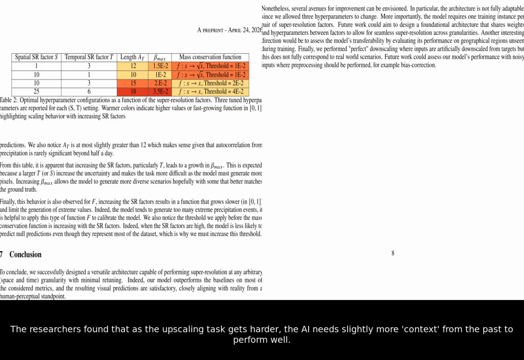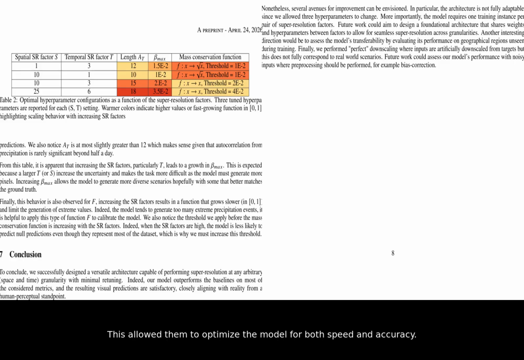The researchers found that as the upscaling task gets harder, the AI needs slightly more context from the past to perform well. However, they noted that information from more than half a day ago is rarely significant for predicting current precipitation. This allowed them to optimize the model for both speed and accuracy.